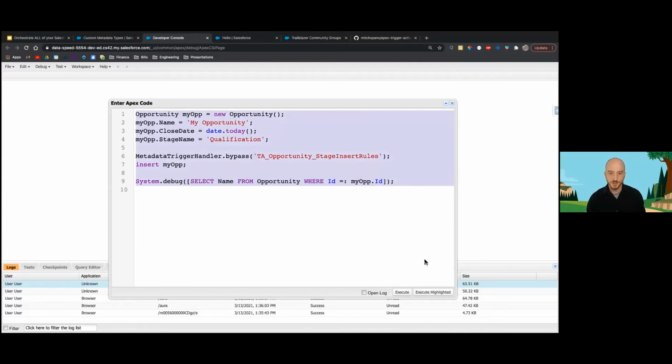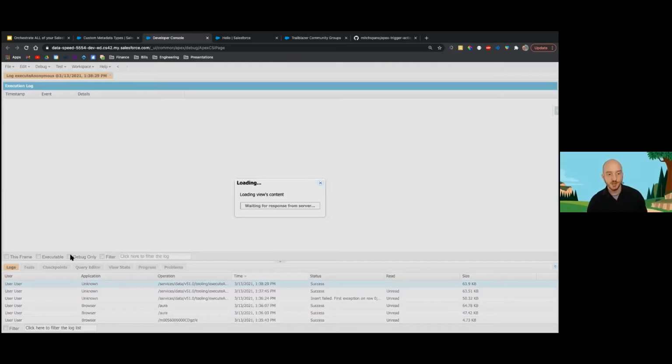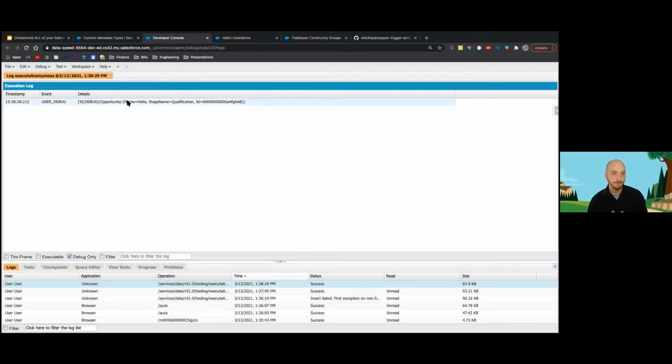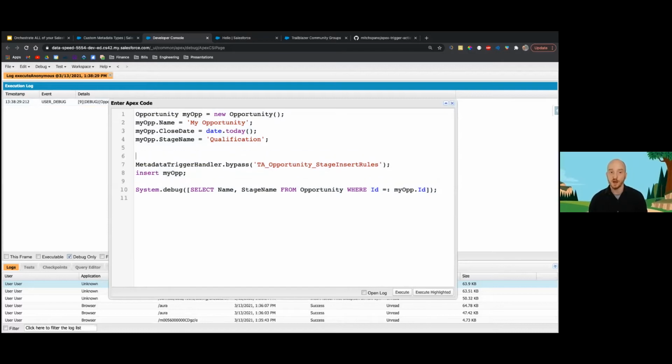Okay, so let's also get the stage name. Let's execute this and take a look at the log. We should see that we inserted it and the name gets set to hello, but the stage is qualification. So we bypass the check for that individual action. You also can bypass all of the stuff on the S object itself for the remainder of the transaction by saying trigger base dot bypass, and you pass in the S object name. So in this case, it would be opportunity.